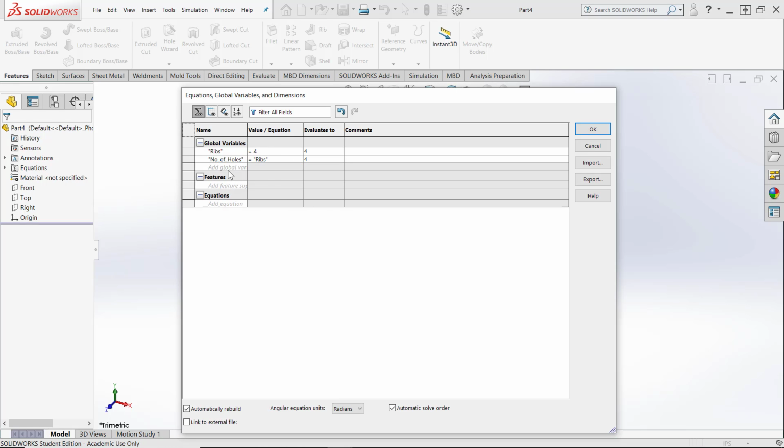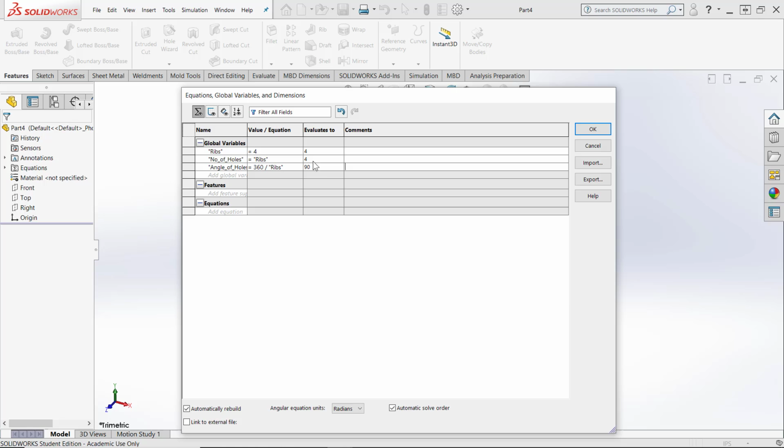I want those to be equivalent, and then I'm going to put in angle of holes, and I'm going to set that to the global variable ribs, and actually I want to put 360 divided by the number of ribs. And so if I have 4 ribs, the holes will be 90 degrees apart.